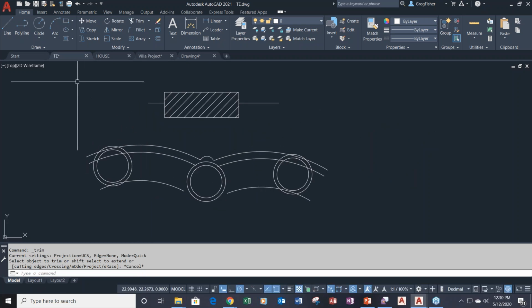So, like I said, seems trivial, but I was really excited about that particular enhancement that they made. No more having to select a whole bunch of cutting edges and start picking away at what you do want to trim or extend.